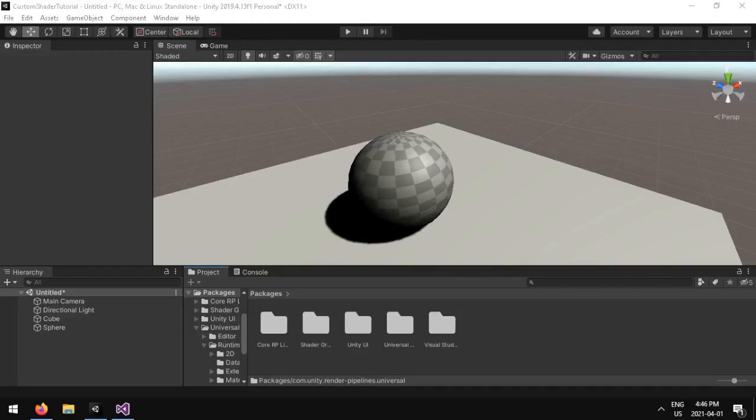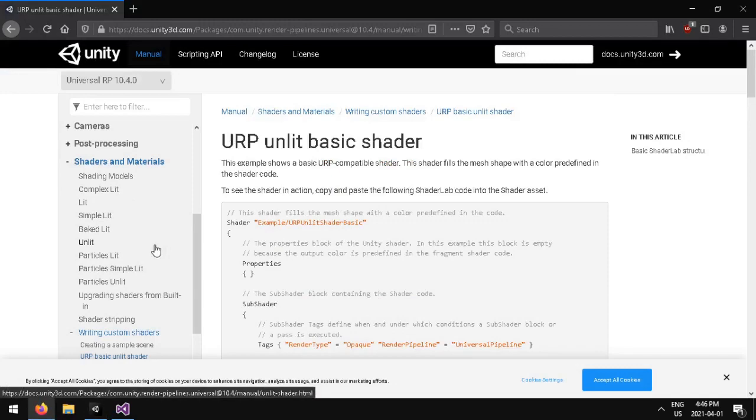Hi, today in this video I'm going to show you how to make custom shaders in HLSL that have the Universal Render Pipeline lighting included. If you're trying to write custom shaders for the Universal Render Pipeline in Unity, you might have looked at this tutorial for writing a basic shader.